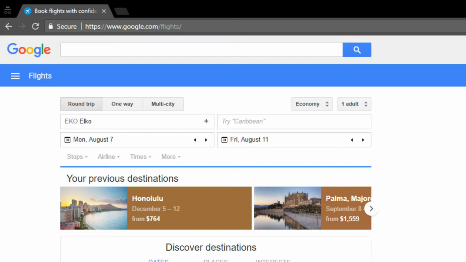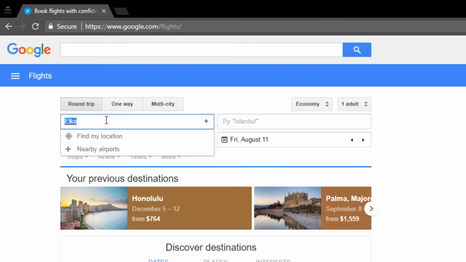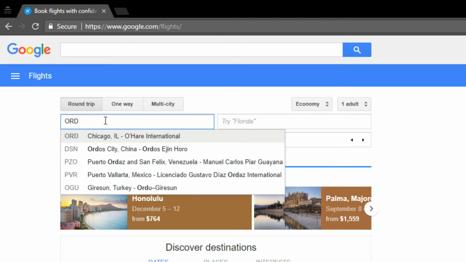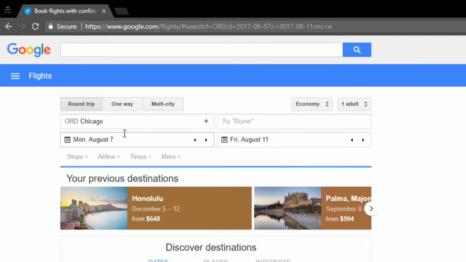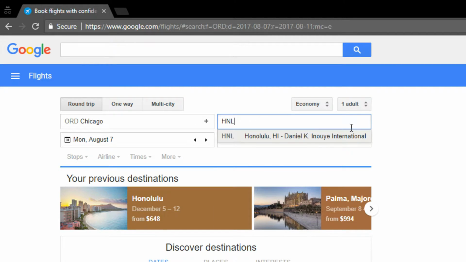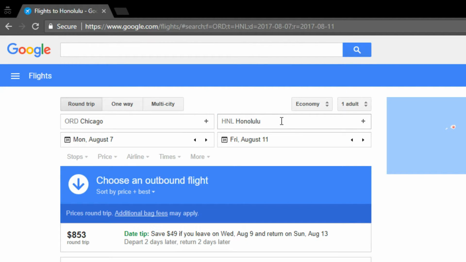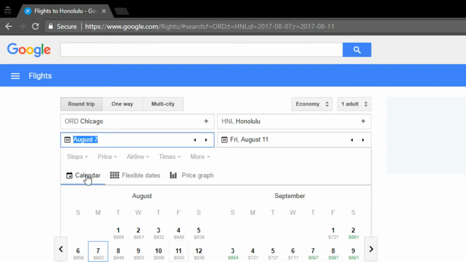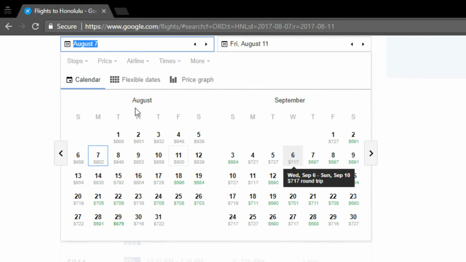So one good example for this might be, let's say I live in Chicago and I know that I'm going to want a break from the winter this year, and so I'm going to go to Hawaii. I'm not really particular when I go, as long as it's during the winter and I'm able to warm up a little bit. So I'm going to specify that I'm going from Chicago O'Hare to Honolulu, Hawaii. And then I don't know what dates I want, so I'm just going to select these dates and it's going to default to a calendar here.